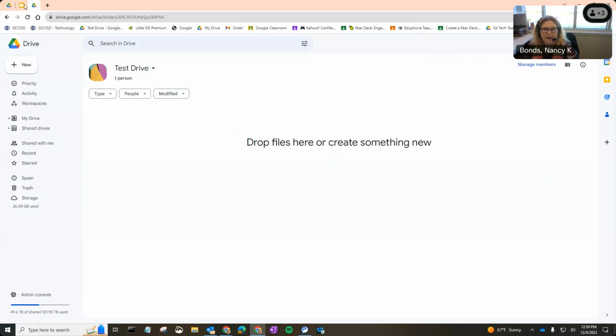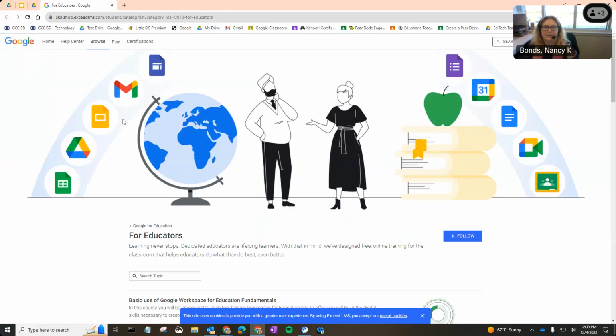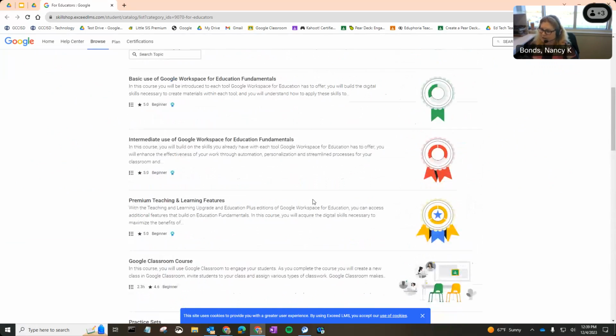The last thing I want to point out is at the end of the handout, I have a link for Google Skillshop, and Google Skillshop has different courses for all of Google Workspace that you have access to. That's free, so if you want to check that out, we have that.